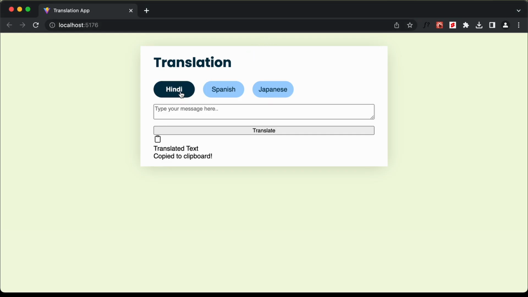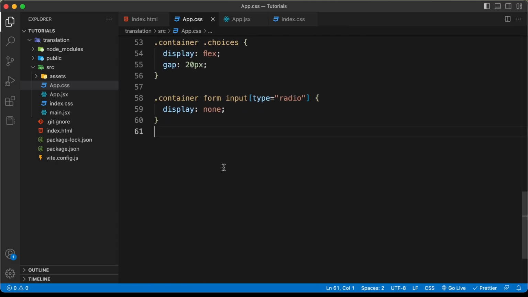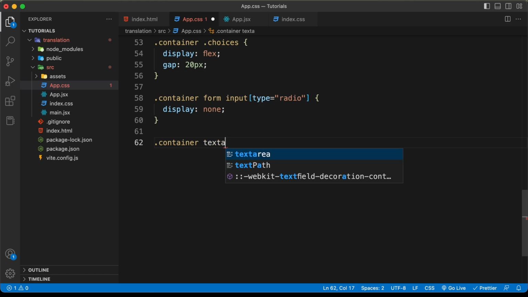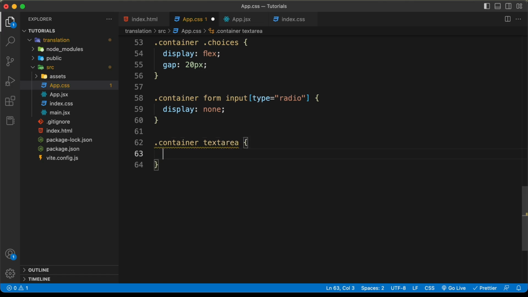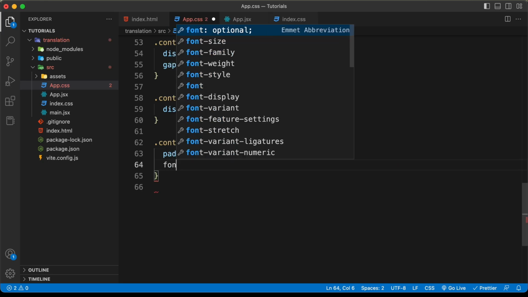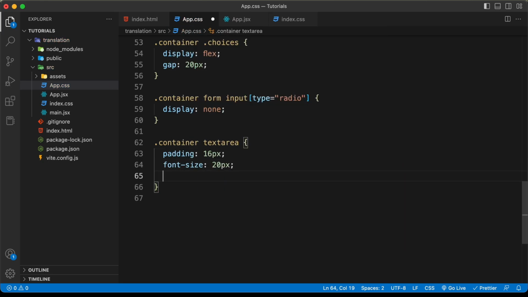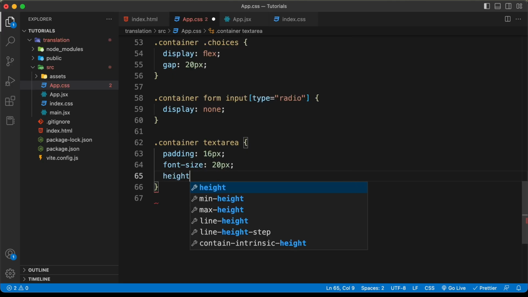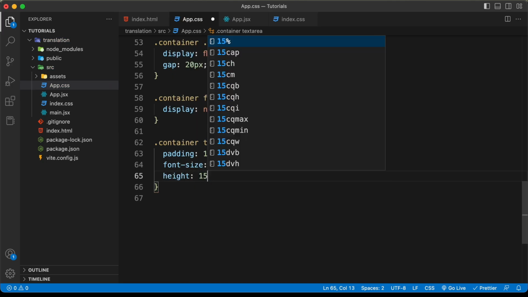And now we can see that this is selected and we have a different styling. Now if you select this one, we have a different styling for this. So it is working all right. Right now let's style this text area. So let's go back and let's type container text area. And for the text area, let's set the padding to 16 pixels. And let's set the font size to 20 pixels. And let's set the height of the element to 140 pixels.